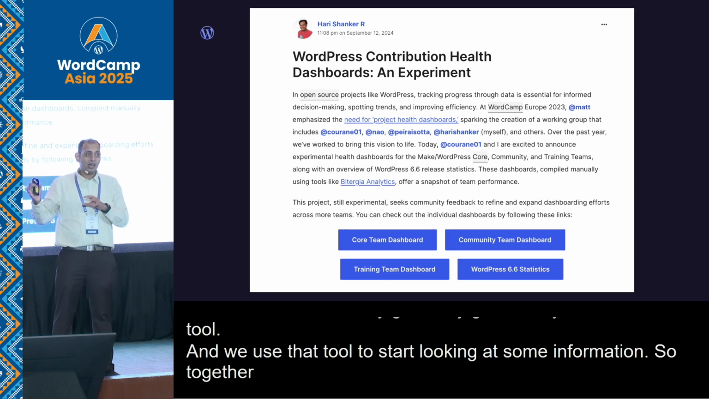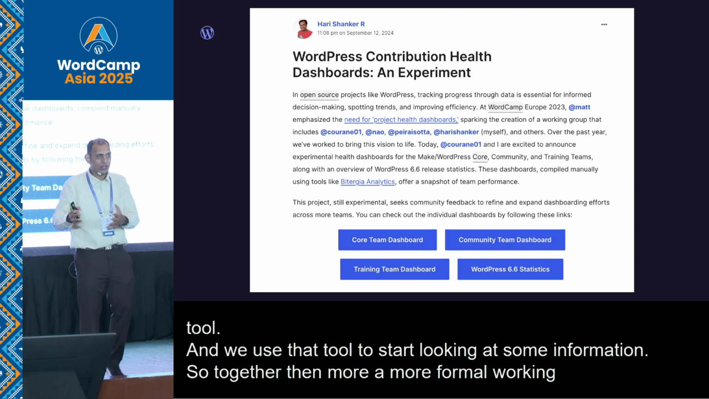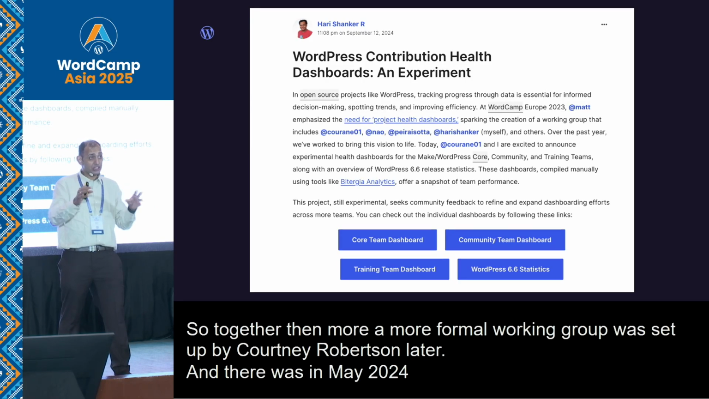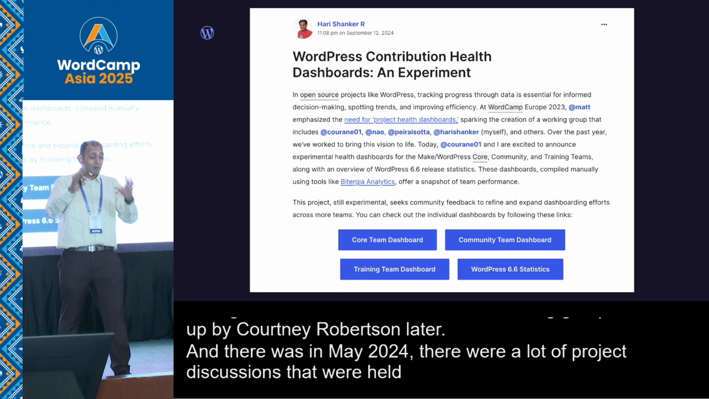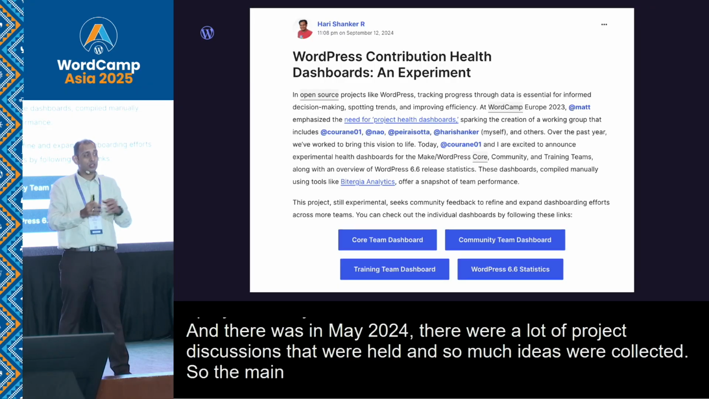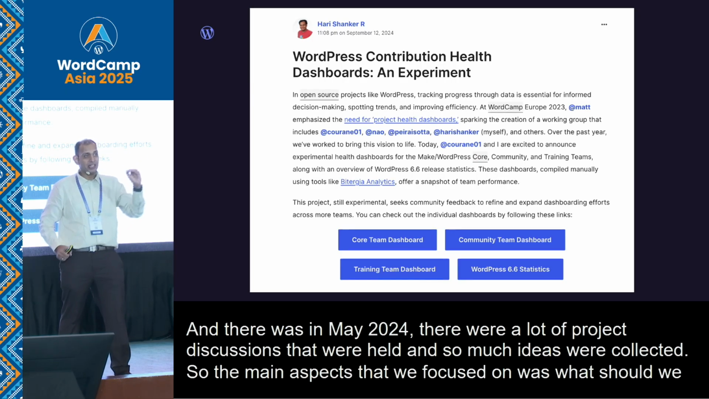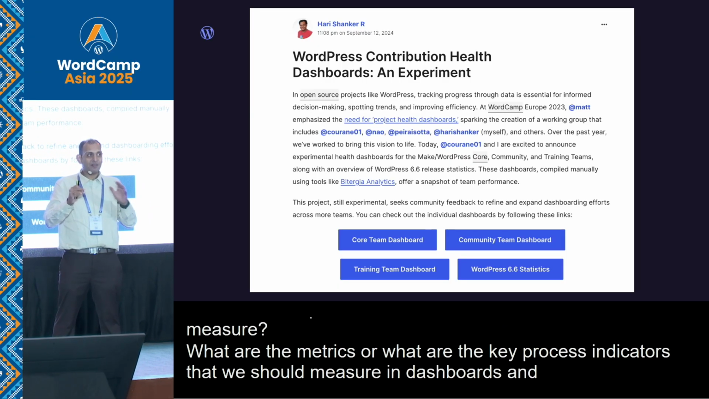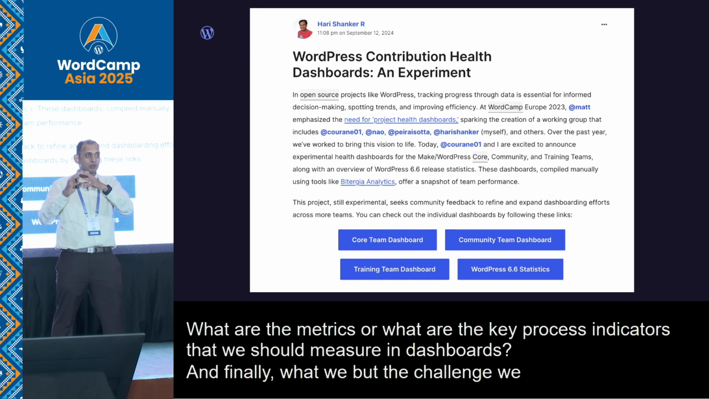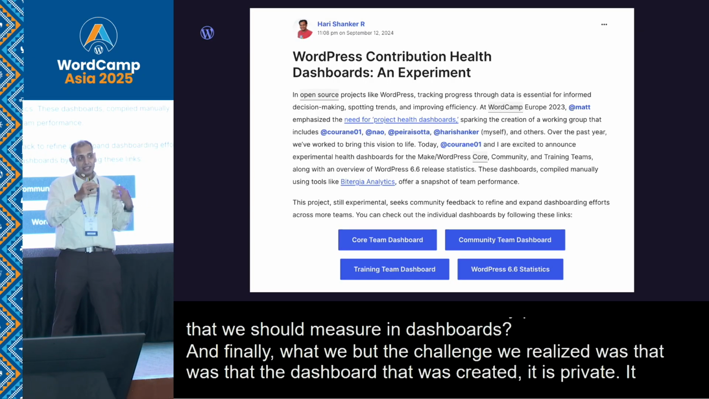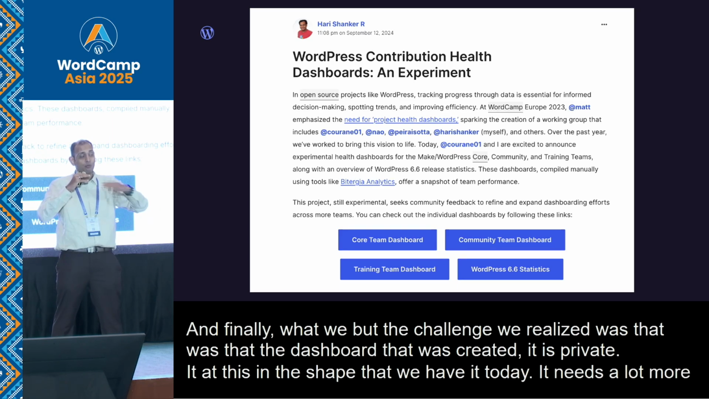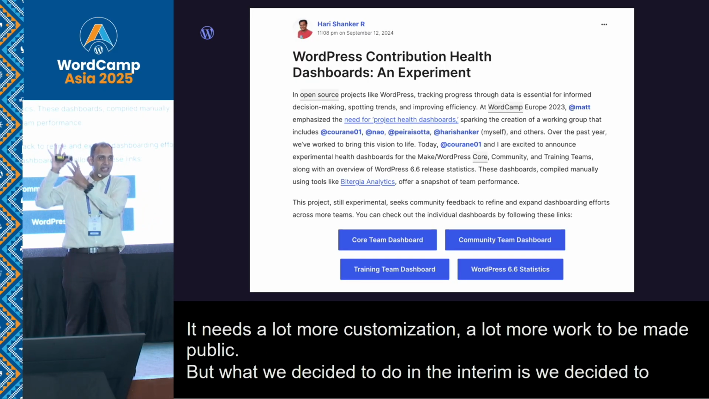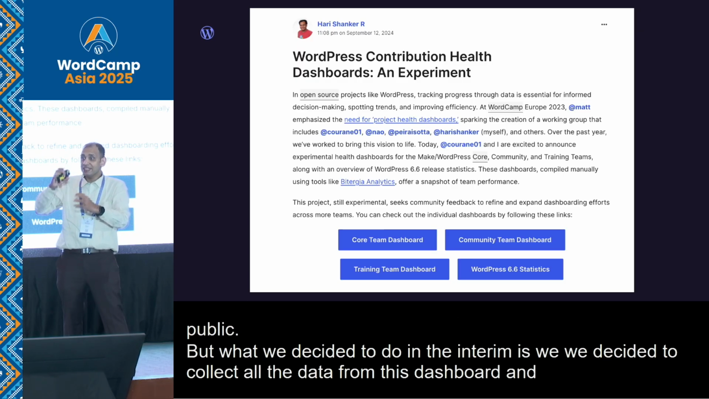Then a more formal working group was set up by Courtney Robertson later, and in May 2024 a lot of project health discussions were held, and many ideas were collected. The main aspects we focused on were what we should measure, what the metrics or key performance indicators are that we should measure in dashboards. And finally, the challenge we realized was that the Bitergia dashboard that was created is private. In the shape that we have it today, it needs a lot more customization, a lot more work to be made public. But what we decided to do in the interim is collect all the data from this dashboard and publish it in a set of blog posts.